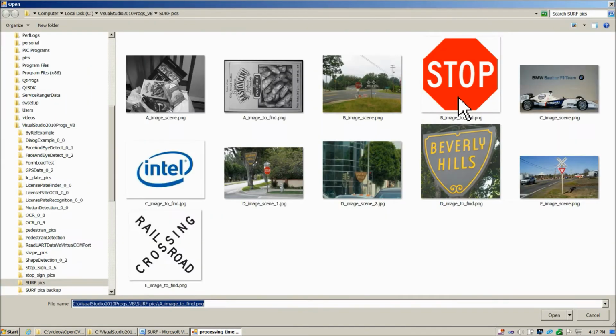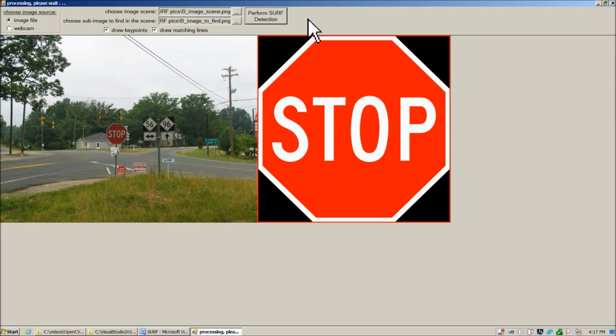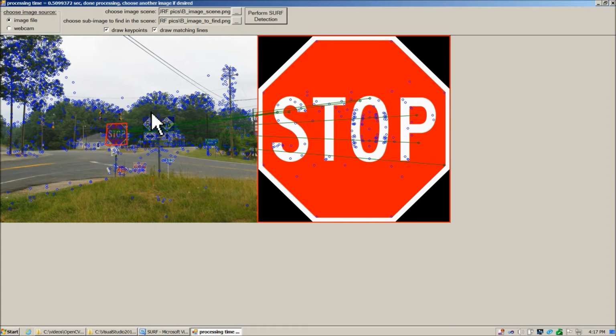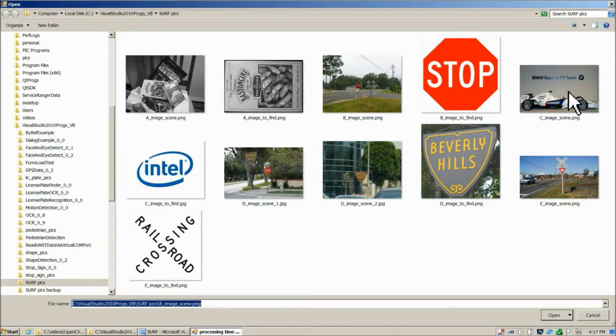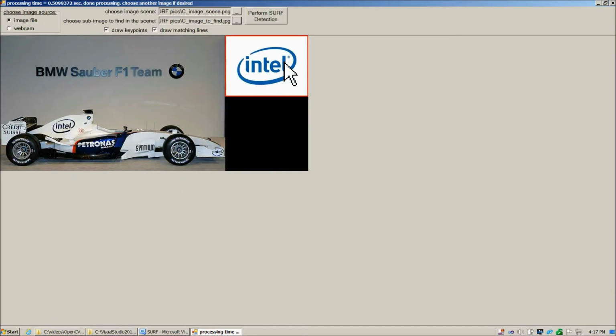Here's a stop sign on a corner, and then a drawing of an ideal stop sign. Why don't I make this a little bigger so we can see it all? And there we are. We can see the stop sign is found very nicely. And here we have the Sauber BMW F1 car and the Intel symbol.